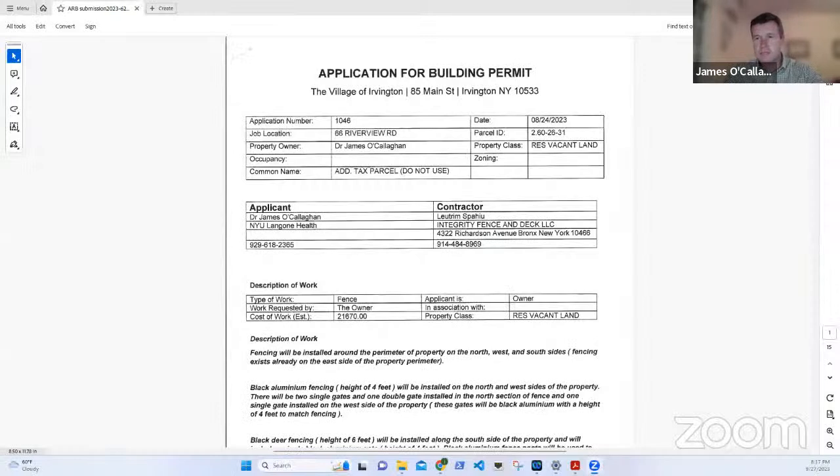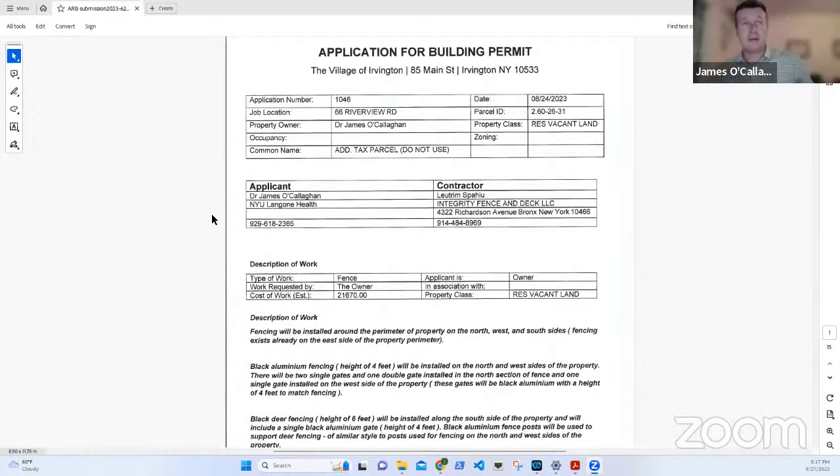I'll just try and share my screen with you with the application. Can everybody see my screen now? We see it. Yep. Basically, we moved in about a year ago. We have two small boys and a dog, and we wanted to put a fence in to prevent them, all three of them really, running out onto the road.